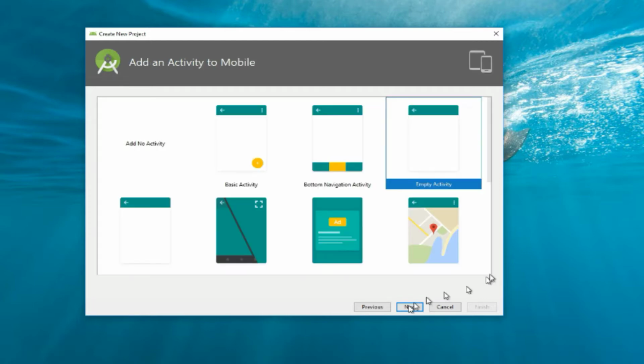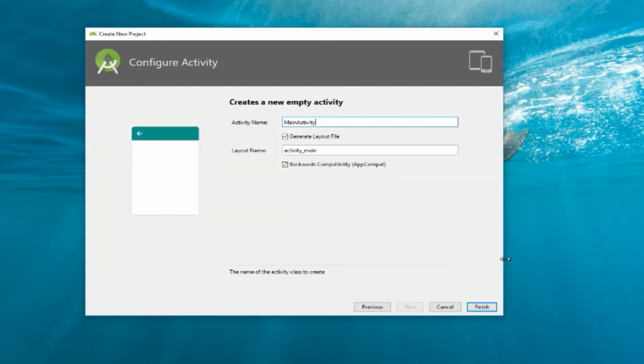Next. Make sure that it says empty activity. If you don't do this, it's going to put a whole bunch of stuff in your activity that you're going to have to delete. We don't want to do that now. Let's say next. And main activity is a good name for an only activity in your app, so we're going to leave that as main. Finish.